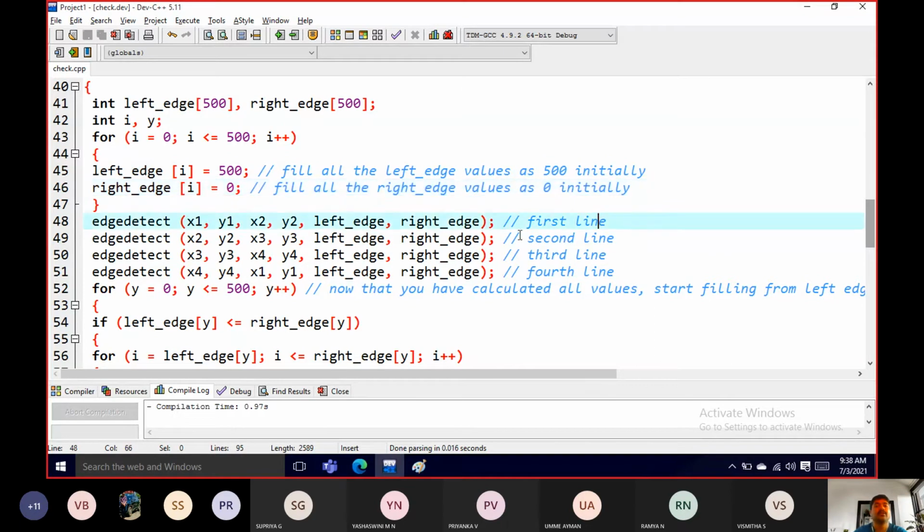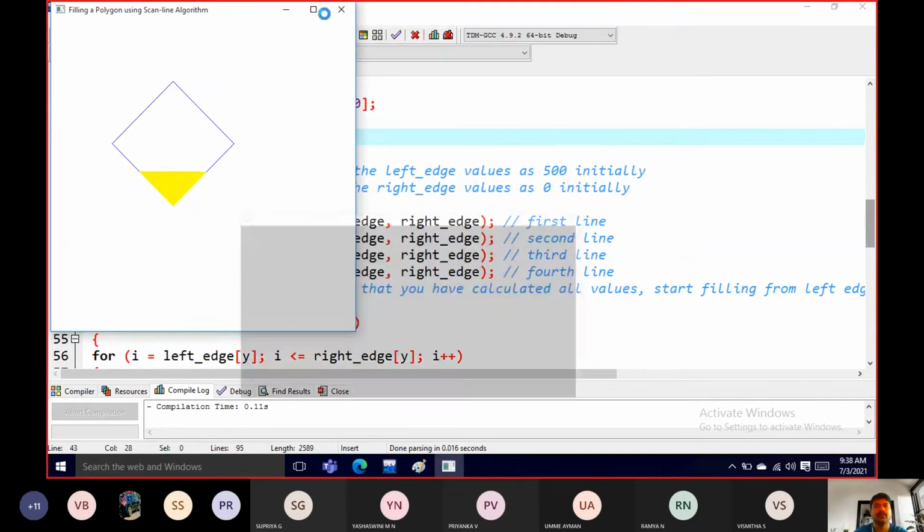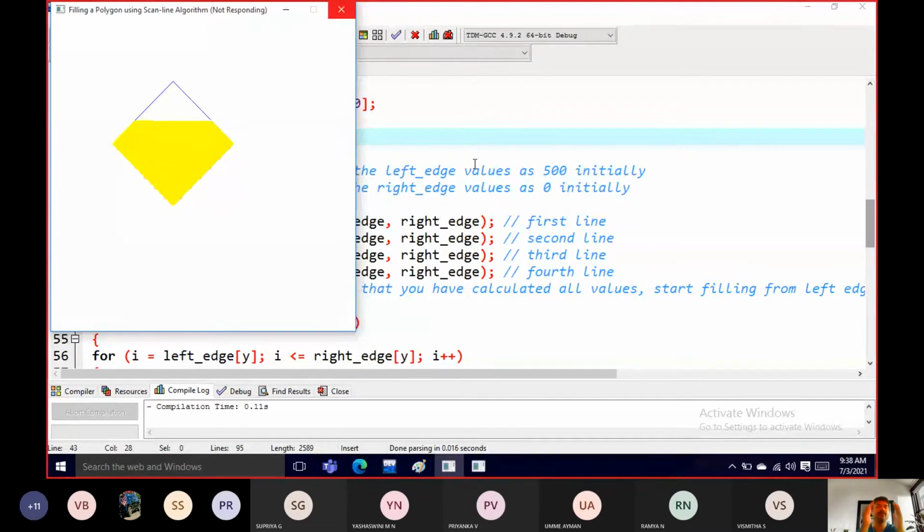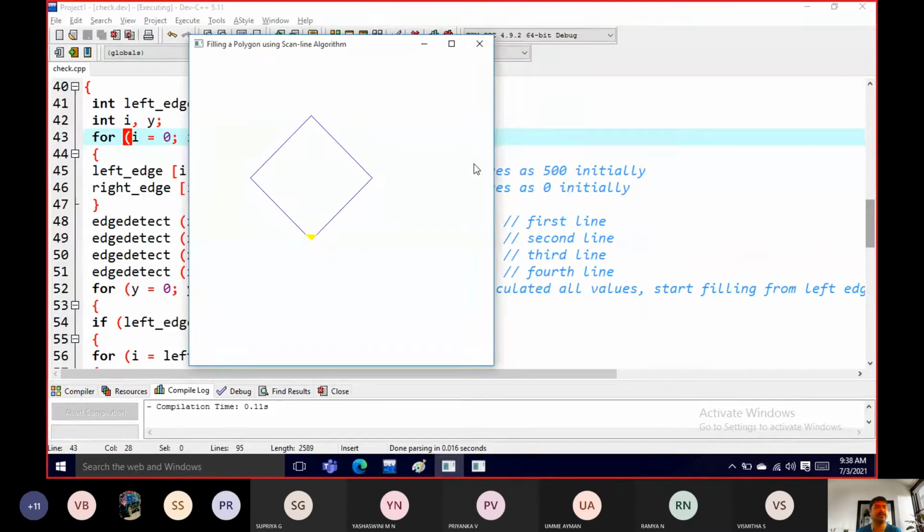Next, we have to fill with the colors. We try to understand how many pixels we have on the left and how many pixels we have on the right. The next question is, from where do I start?